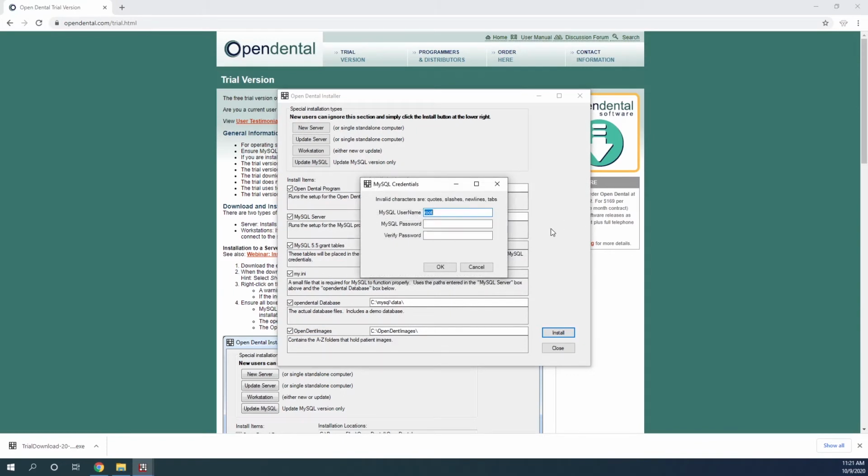At this step, we have the option to create a MySQL password. A MySQL password helps prevent unauthorized access to the database. It is optional, but highly recommended. If one is not created now, one can be added later. Opendental does not store or keep track of the MySQL password. That is the office's responsibility. If created, it will be needed each time Opendental is installed on a workstation. In our case, we can go ahead and create a simple MySQL password.